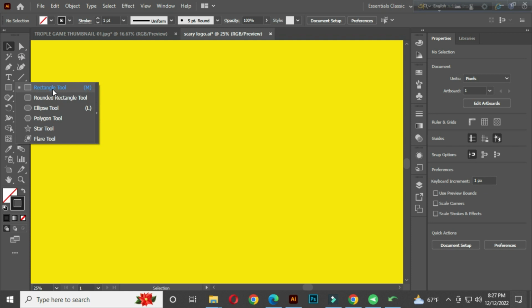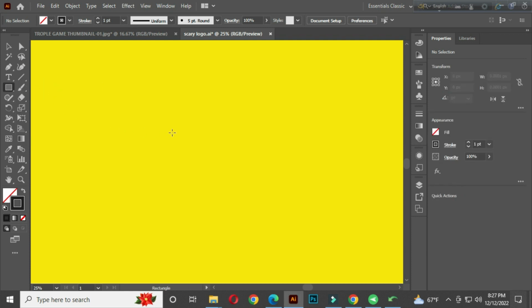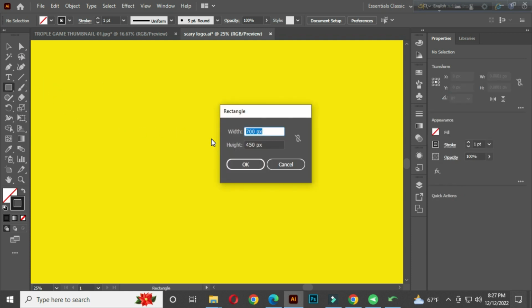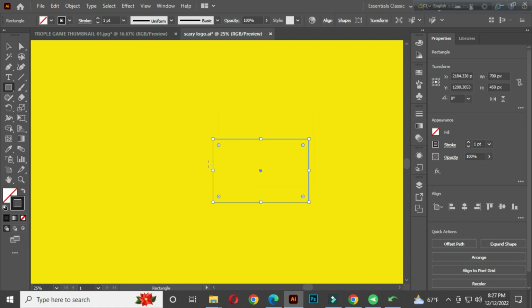Select the rectangle tool. Click, and take width 700 and height 450 from here, and click OK.